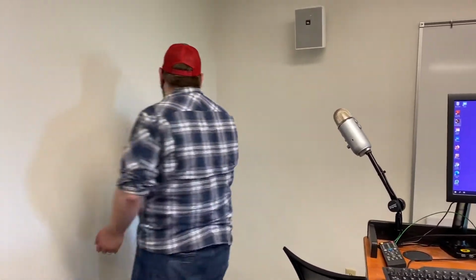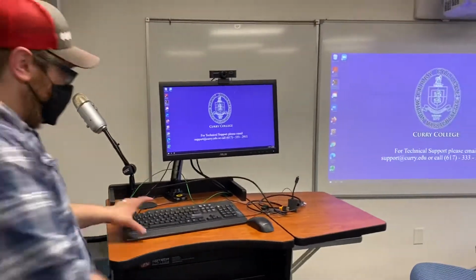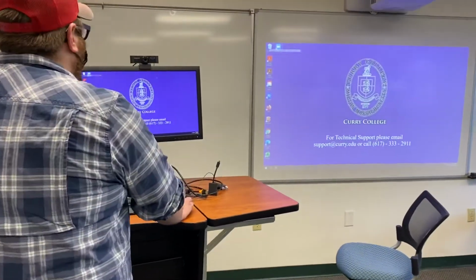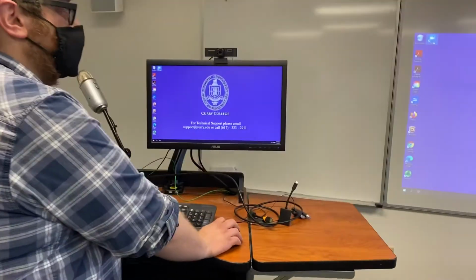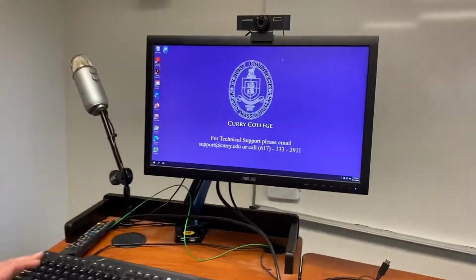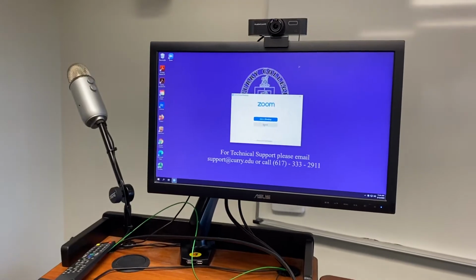So now we're getting into how to start a class. The first thing you want to do is turn the projector on and set the display to PC so you can see it on the projector. Next, you sign into Zoom. Every computer has Zoom on the desktop, so you just double click it to open it and sign in.